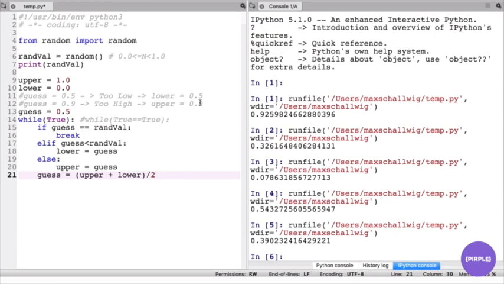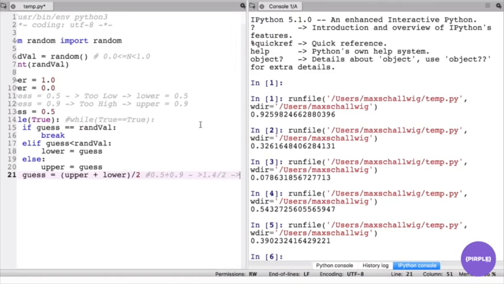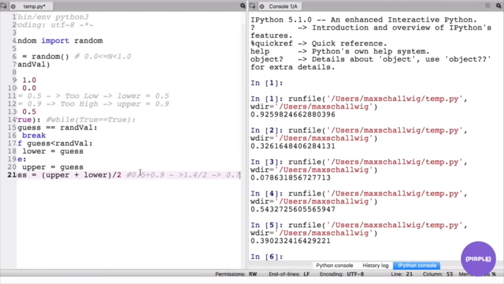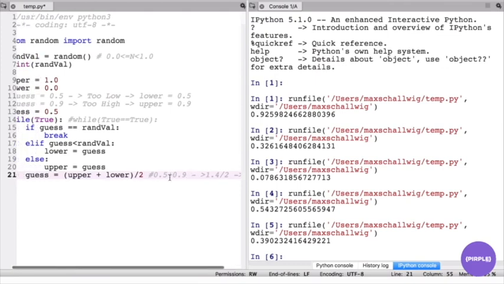So for example, if we guess 0.5 and that was too low, and we then have when we guessed 0.9 before and that was too high, then our next guess is going to be 0.5 plus 0.9 over 2. So if we do 0.5 plus 0.9, that's going to give us 1.4. And if we divide that by 2, that's going to give us 0.7, which is exactly between these two values. So that's what we're going to do.